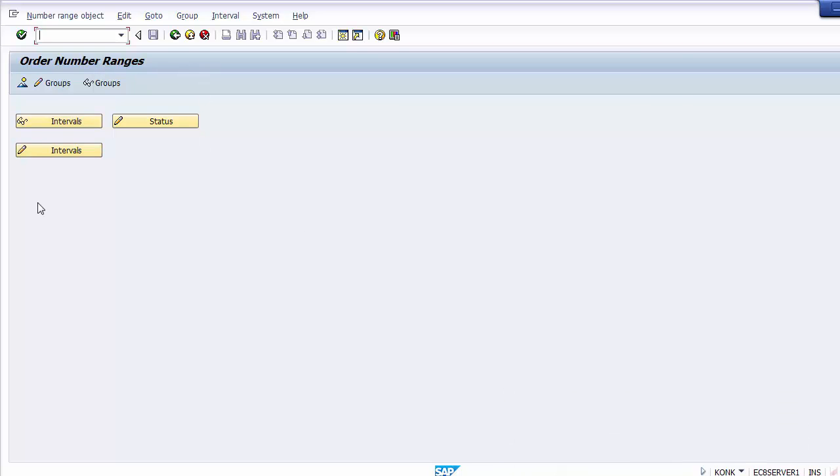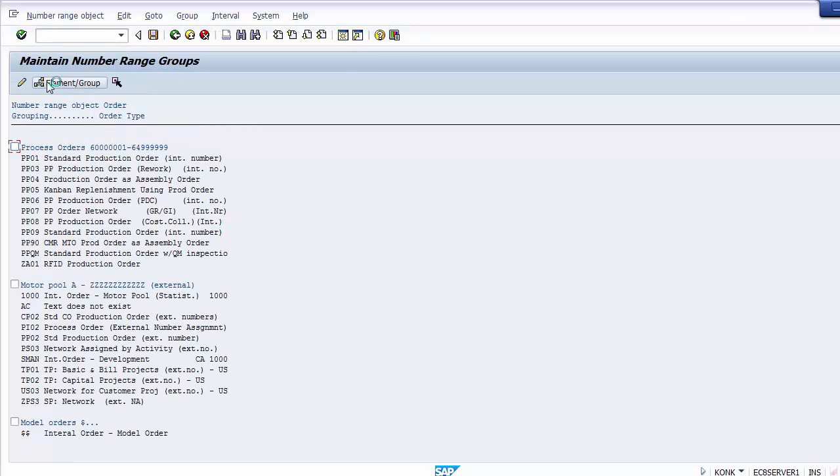Now we need to click on maintain groups on the screen over here. In this we need to click on this groups. Once I click on the groups, it will take me to the next screen, and in this we need to go to the groups menu at the top, and in that I need to go to insert. So we need to go to this part. I hope you can understand that.